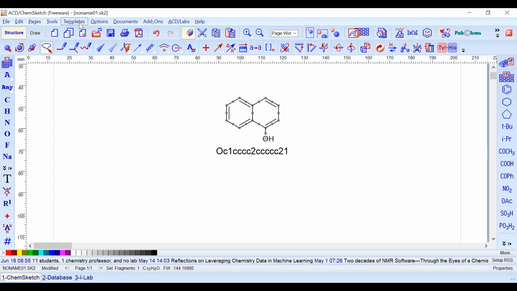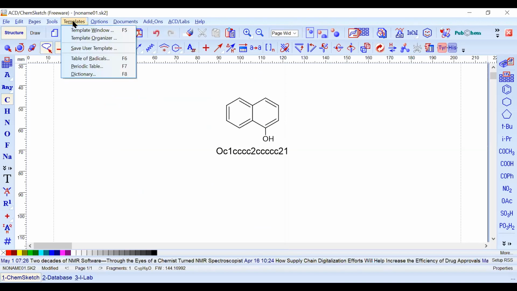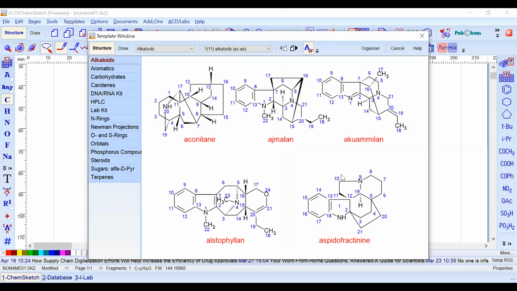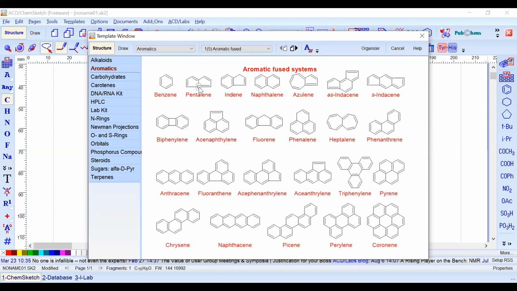There are a lot of applications with this particular tool. You have here something called templates. I'll show you this one more feature and then move on to the next part of our workshop. So you go to this template window and just click on it. You see so many structures are already deposited in this ACD Labs menu bar, so you can use them. This is alkaloids, you have aromatic compounds. If you want to transport a compound structure to your workspace, you can select it and transport it.